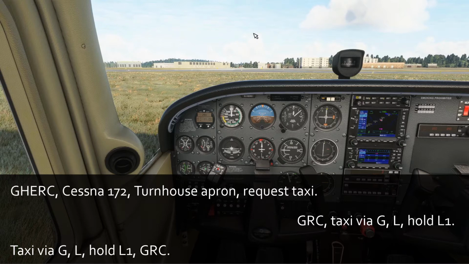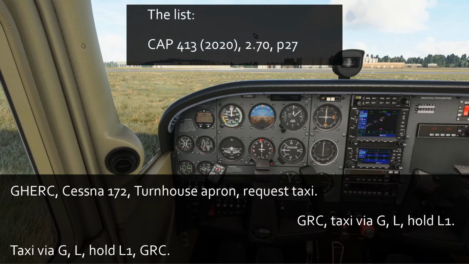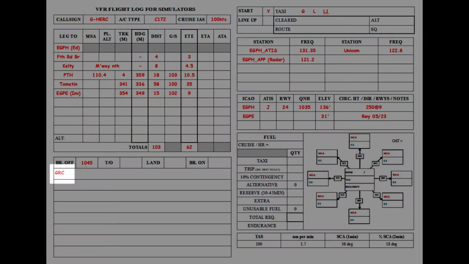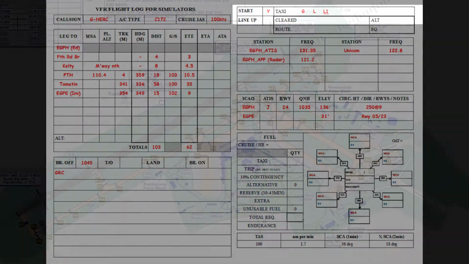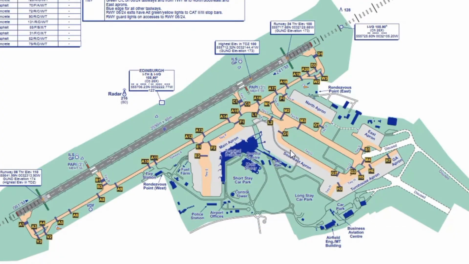Two things of note happened just then. Firstly, he gave me taxi instructions, which are on the list of things that have to be read back in full. And secondly, he used my abbreviated call sign, so I can now abbreviate it as well. I've made a note of both of those on my bit of paper. Okay, so go down the left hand side here. We might have to make this up because my scenery is not exact. So we're going to go down there up to Lima 1, hold there before getting onto the main drag.